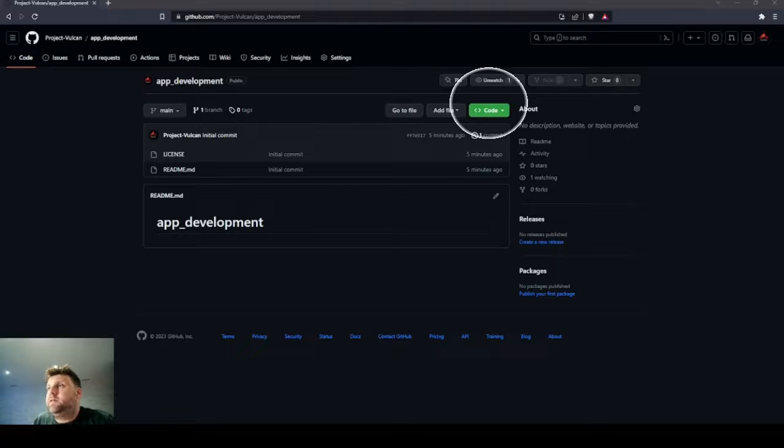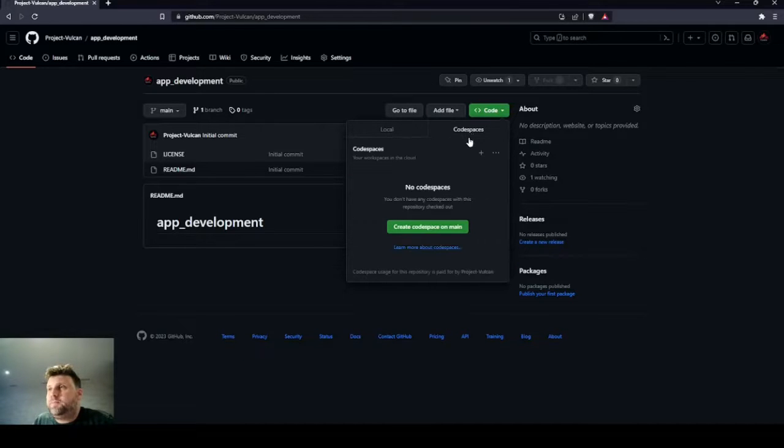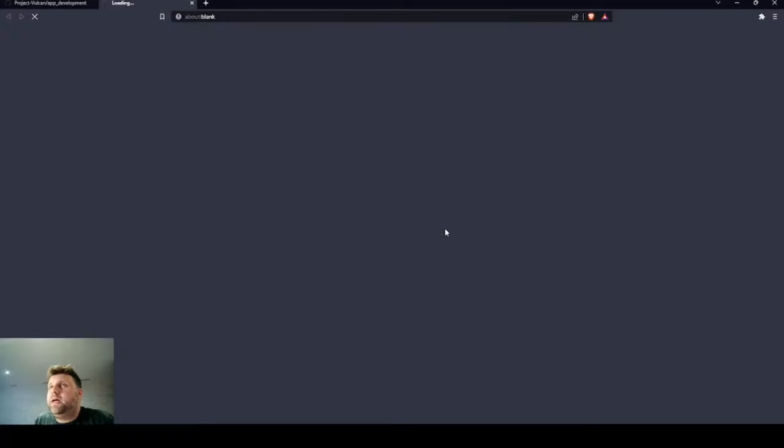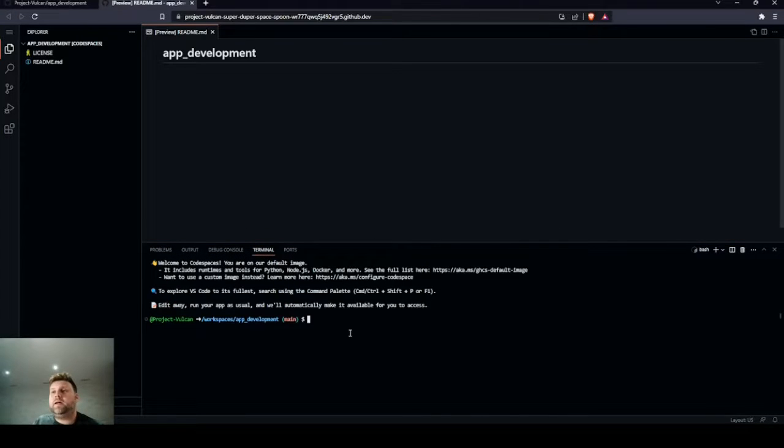So let's click here where it says Code, and then go to Codespaces, create codespace on main, and that will start a codespace for you. Once that's finished loading, we should see a file explorer here on the left, which lists all the files in our repository. Here in the center we have a code editor, which works just like any other text editor on your computer. And then down here we have the terminal.